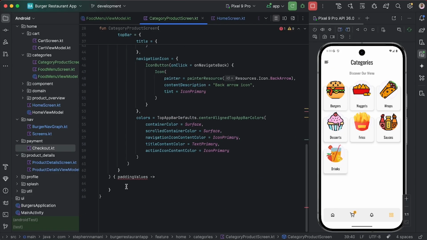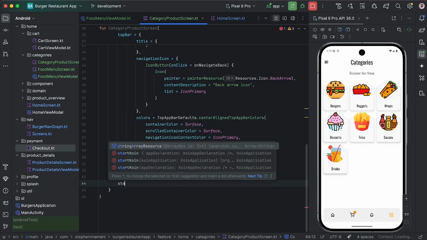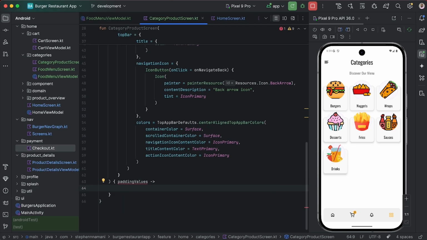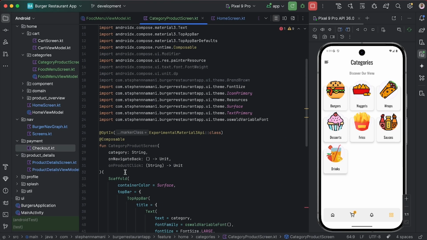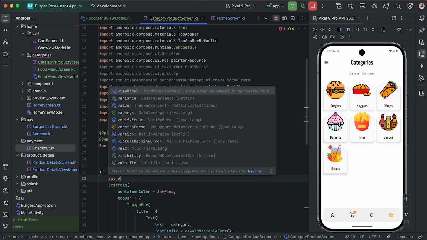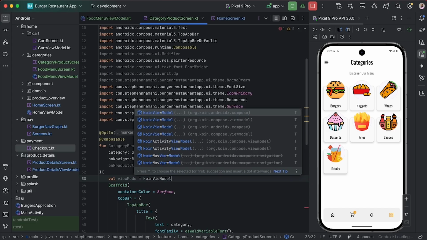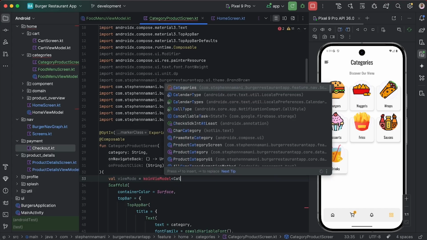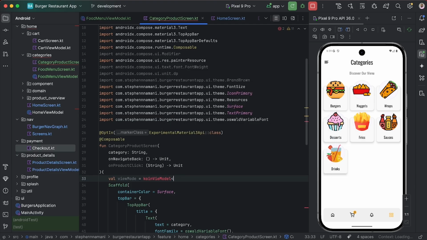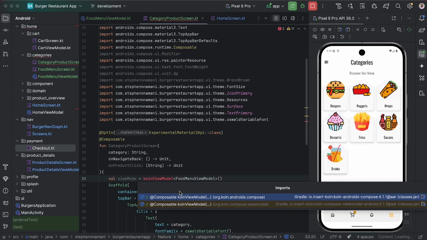So now what we'll do is we'll call our state. We have not collected that state yet, and we have not injected our ViewModel, so don't do that. That's illegal. So here we say viewModel, and we assign that to our Koin ViewModel. Our Koin ViewModel of type category or product, no, FoodMenuViewModel. That's the right one. Yeah, FoodMenuViewModel. Okay, then like this. So we need to import. I spelled that wrongly. Import Koin ViewModel.